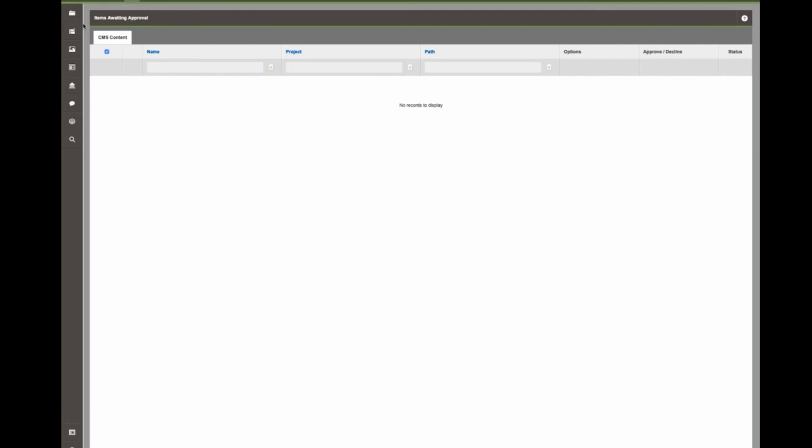A couple of things to note: if you have a content type that has the basic approval, the basic workflow, so the item can be published automatically, that will work the same as an entry. The items will be displayed, and when you hit publish, everything gets published along with it.